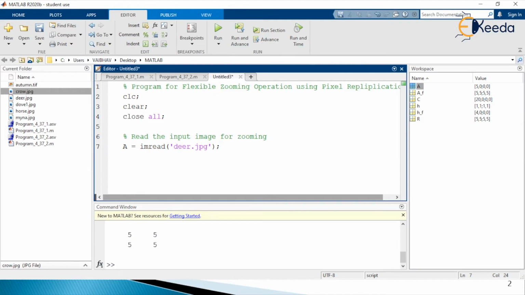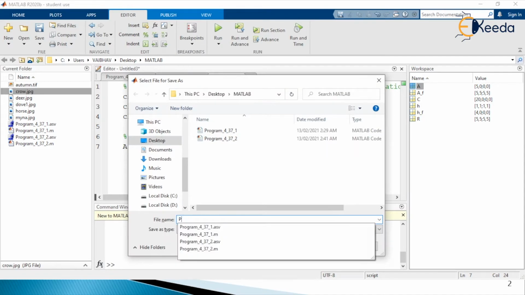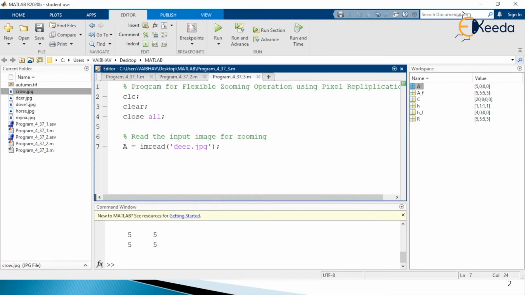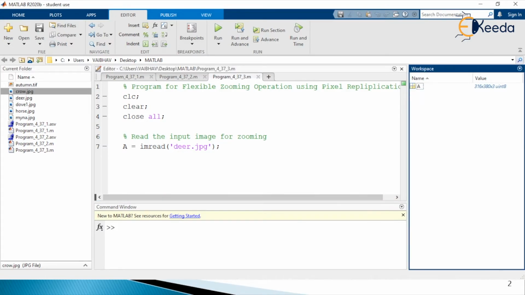and let us run this much of the script here. First of all, we have to save it. So I will write program underscore 4 underscore 37 underscore, this is the third part, .m is the file extension here. So as I run this, you see it clears the command window, and in the workspace we have only one variable, capital A. For the deer.jpg we have 316 by 380 by 3. So this is the color image in .jpg format here.